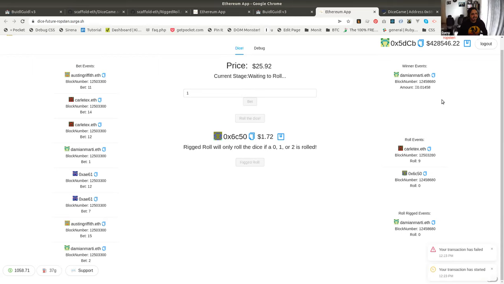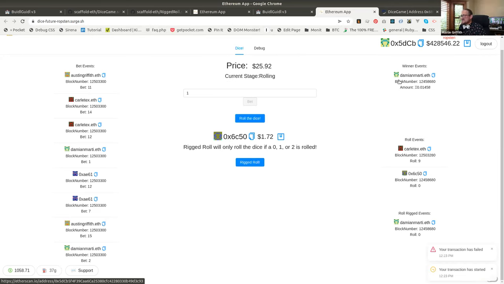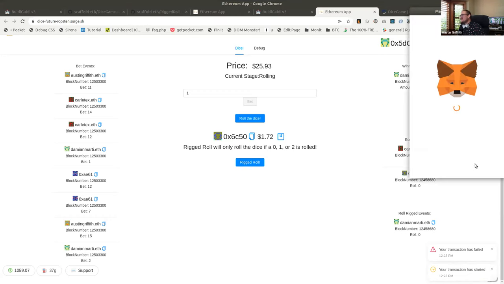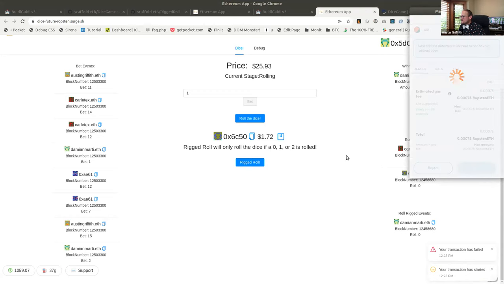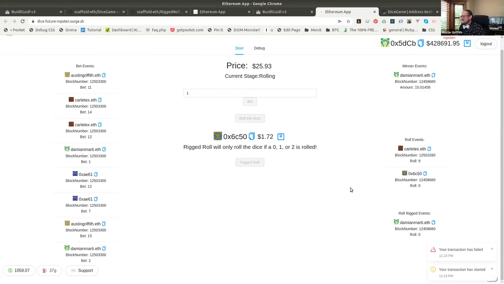Waiting. We're waiting for Ropsten blocks, but they're way more predictable now, right? Yeah, it'll be a pretty deterministic amount of time. Now we can roll. Okay, roll. Everyone roll. I'm rolling. Here we go. Oh man, waiting for MetaMask. Carlos rolled the dice.